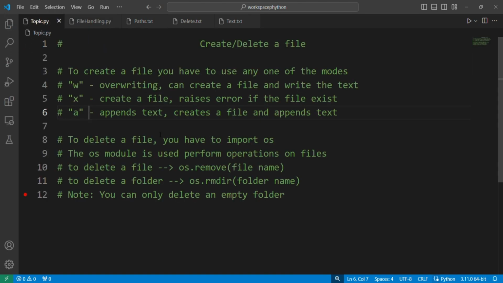For that we have to import, as I said, import os. The os module is used to perform operations on files. You're going to see me using os most of the time because it is a predefined Python module that you can use to delete files and perform other operations on them. There are two types, a file and a folder. To delete a file, you use os.remove and the file name.